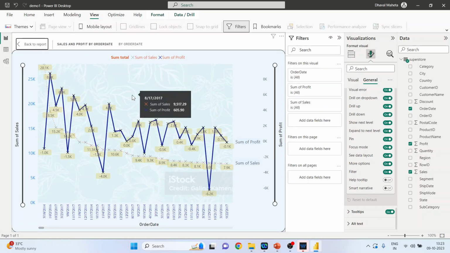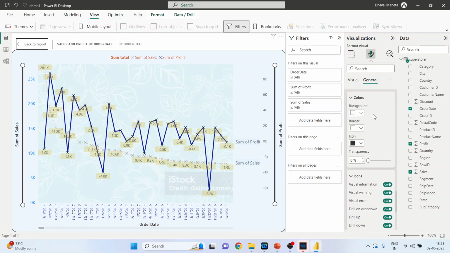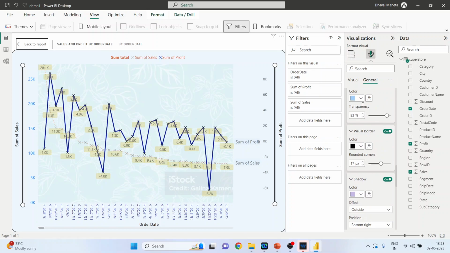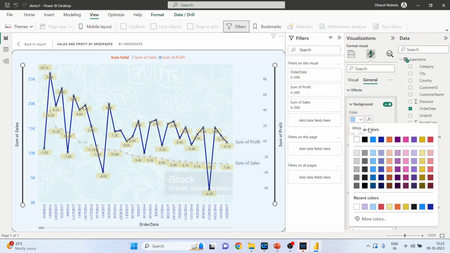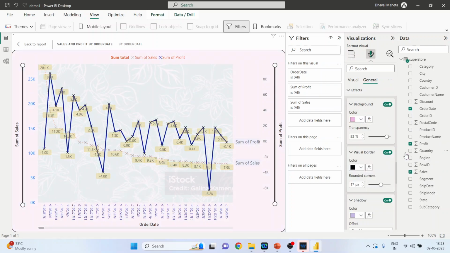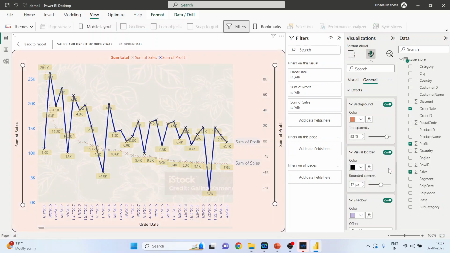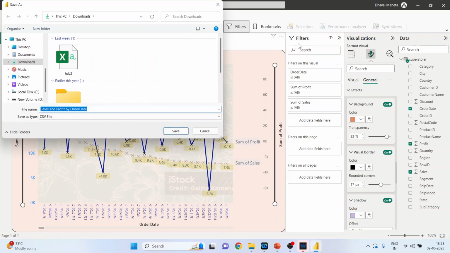So it looks quite good. You can change the background of this. This can be done. So instead of this, if I pick up any other color, yeah. Okay. Now click here. You can export this data in CSV format.